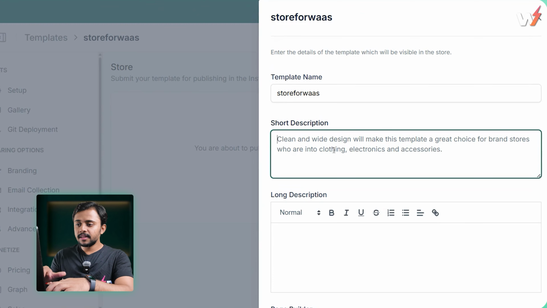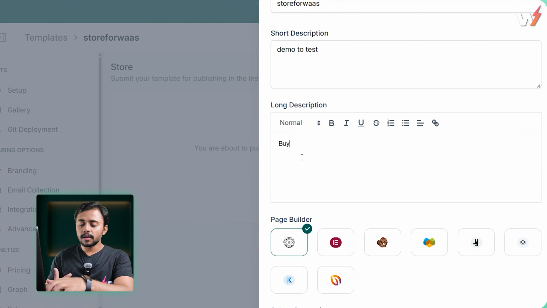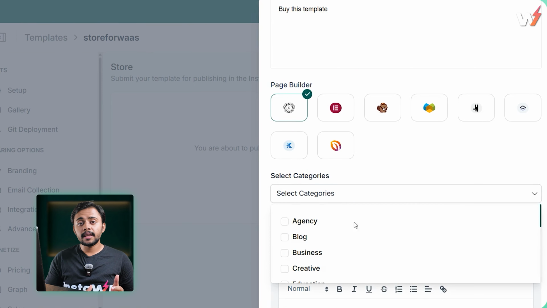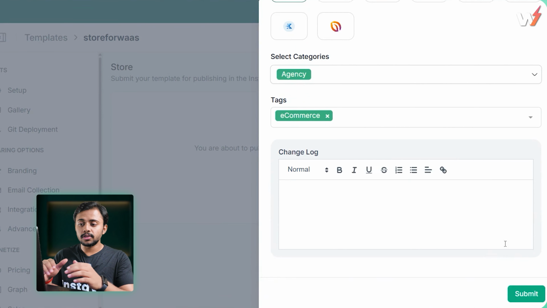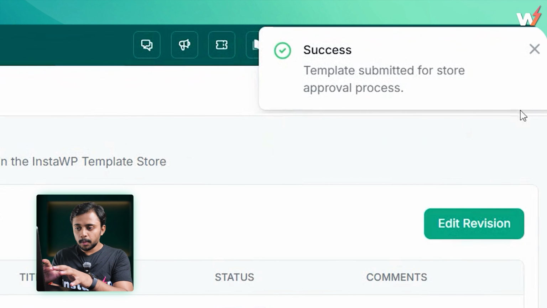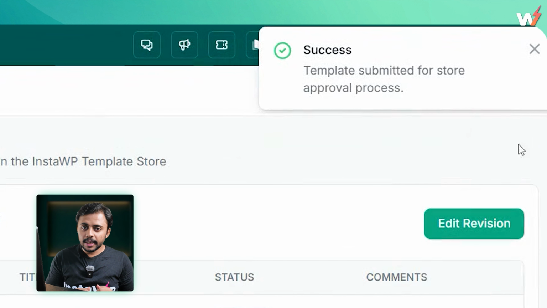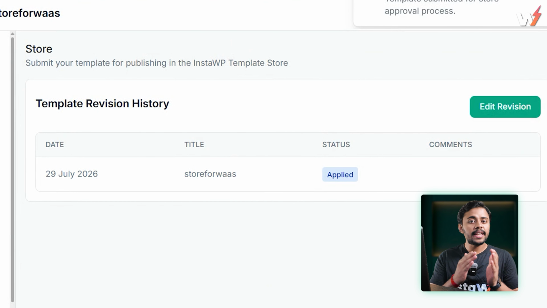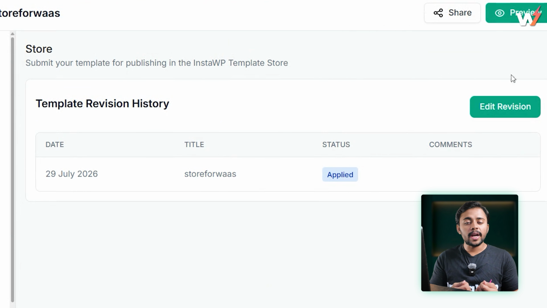After that, you can add the store listing details like the template name, short description, long description, page builder, categories, tags, and change logs. Your template goes through the approval, and once approved, it appears on InstaWP Template Store where people can find it, buy it, and create new sites from it.